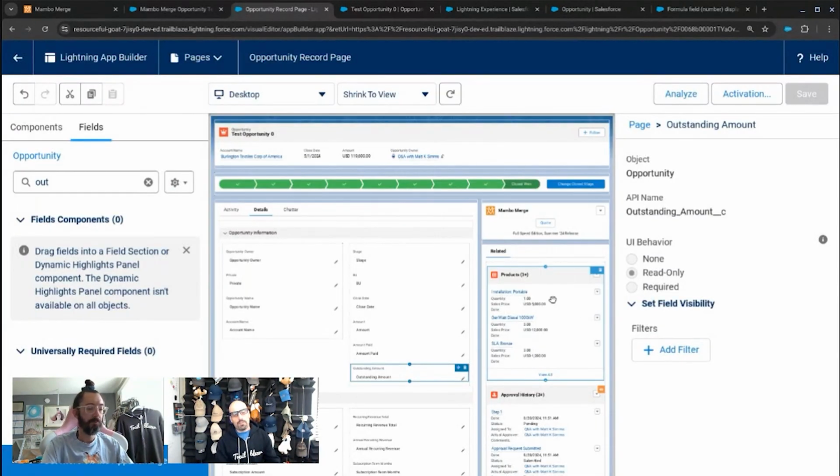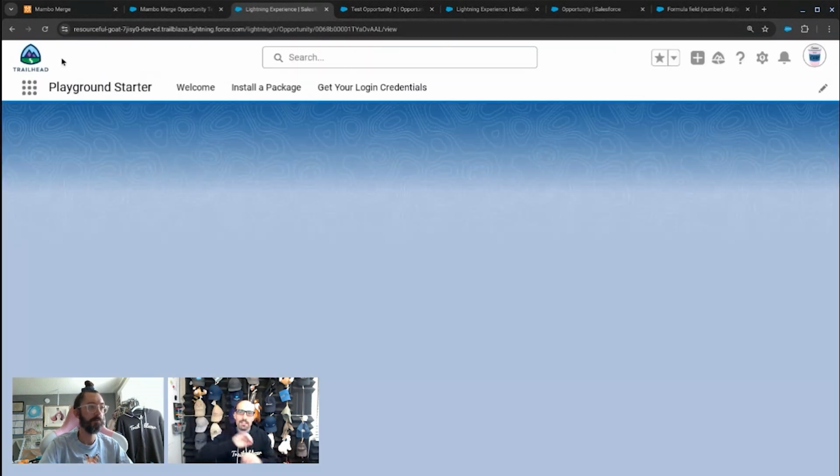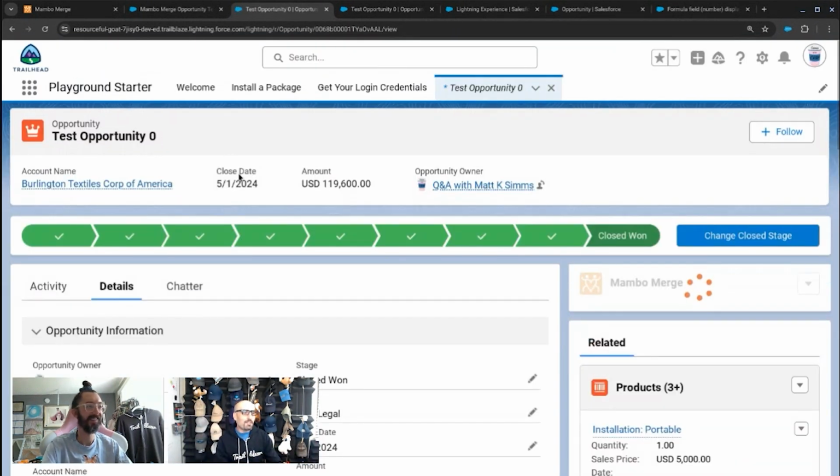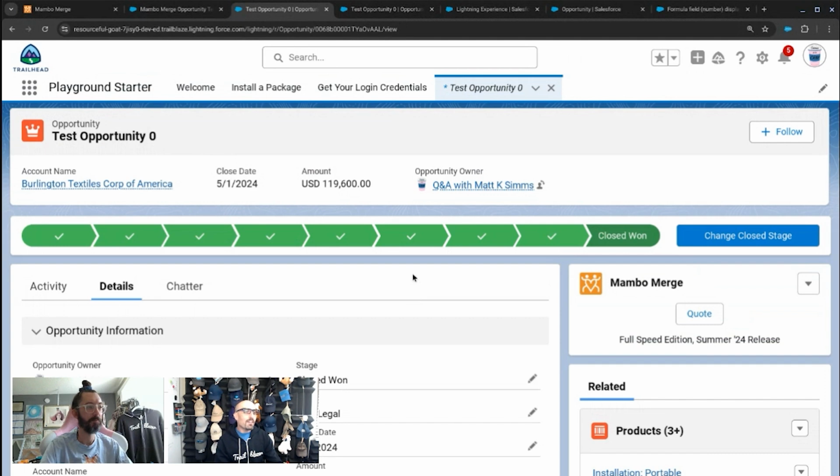Again, this is a Trailhead playground. If this was for real in production, we would be doing this in a sandbox and testing and deploying and so on and so forth. We probably need a banner that says something like that, like don't do this in your production orgs.